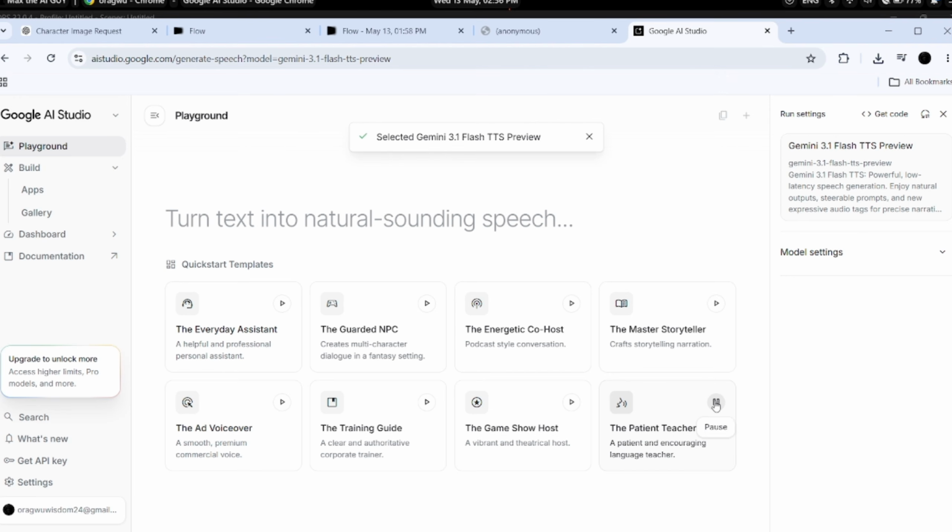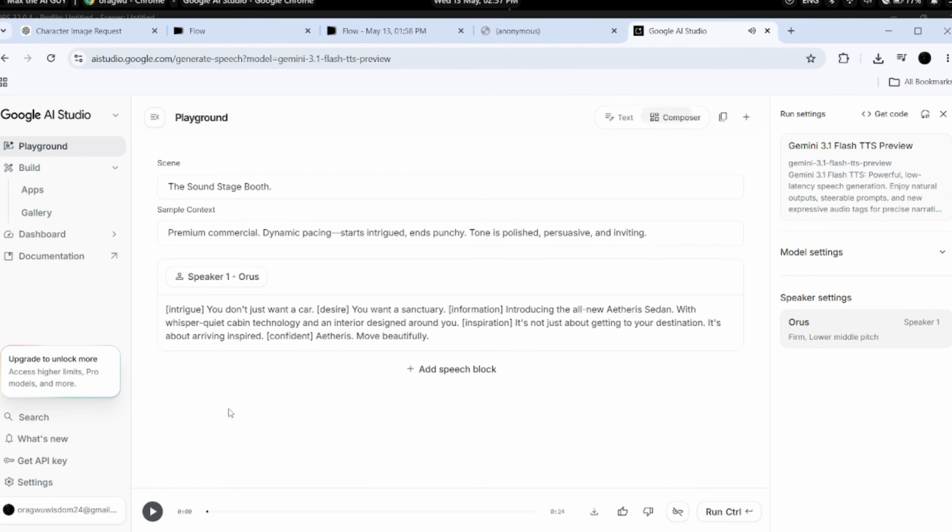For example, there's the ad voice, storyteller voice, energetic host voice, game show style voice, event narration voice, and many more. There's even a training guide section too. So keep testing different voices until you find the emotional tone that matches your story properly. For me personally, I'll go with the ad style voice because it sounds really good for cinematic storytelling. You can also adjust the pitch and other voice settings however you want.